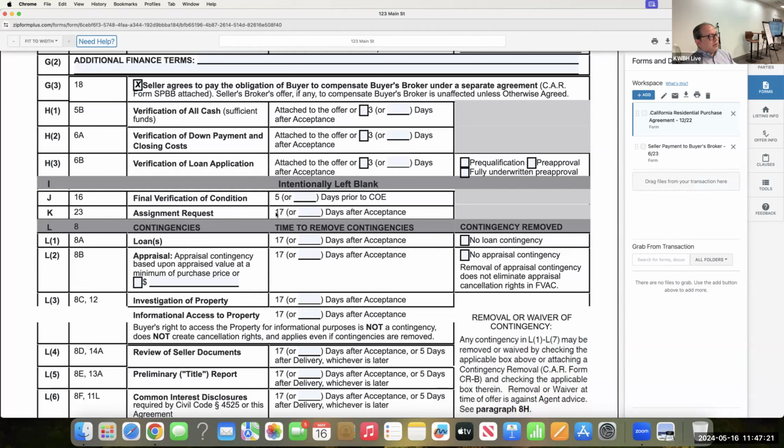Okay, this is a big one now. It's called the assignment request. The buyer has the right to assign this contract within 17 days from acceptance. What we're seeing right now in the market are a lot of flippers. And when I say flipper, I'm not talking about buying, fixing, and reselling. I'm talking about contract flippers.